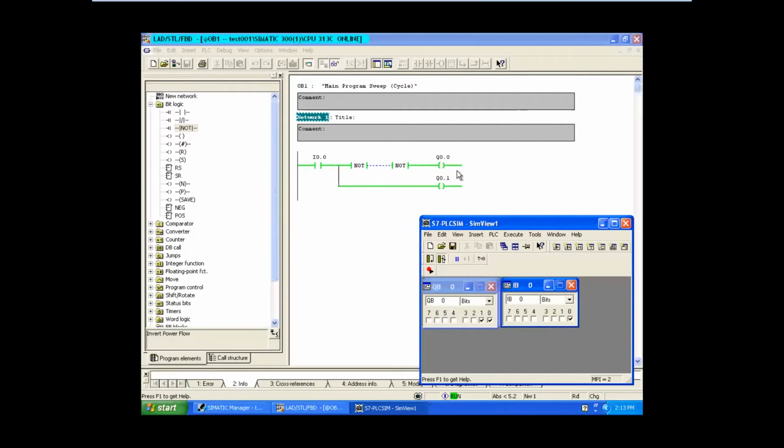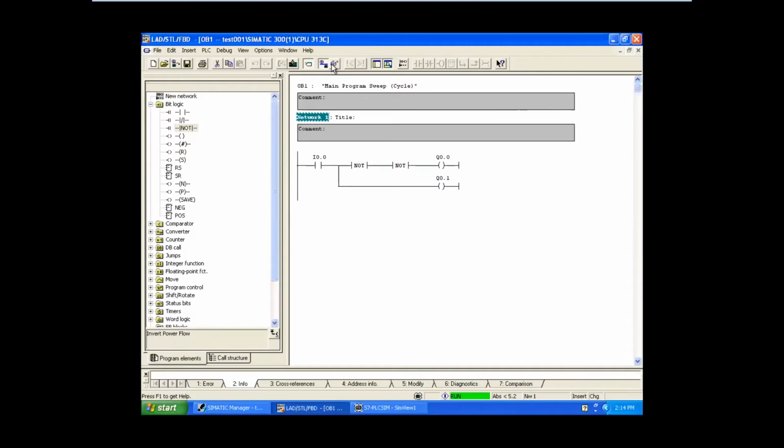So this is the invert power flow instruction. According to your application need, you can make use of the instruction in your ladder logic program. This is one of the instructions in Siemens Simatic Manager. Let's move on to the next instruction. So I'm going to delete this.